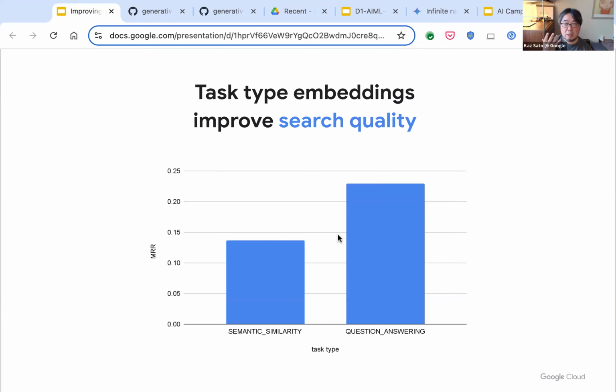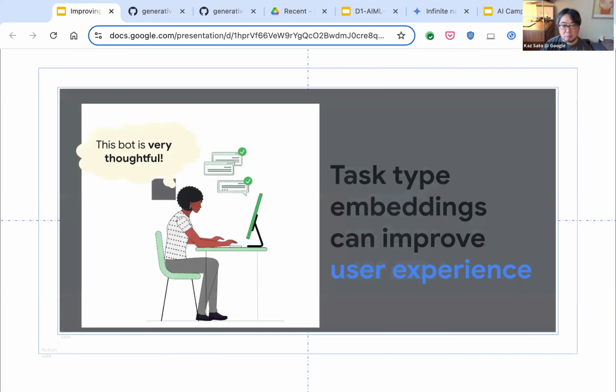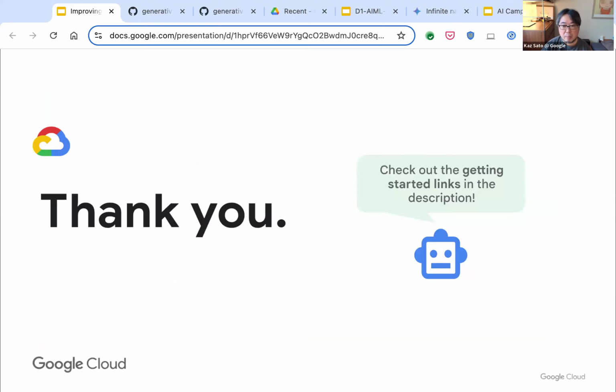So I have done benchmarking with 10,000 different question and answer pairs from an open source dataset. And the result is like this. You'll be seeing a 40% increase in search quality, MRR, for the 10,000 question and answer pairs compared to the usual semantic similarity. So in the end, you'll be seeing a much better user experience by building RAG systems using these task type embeddings in your systems.